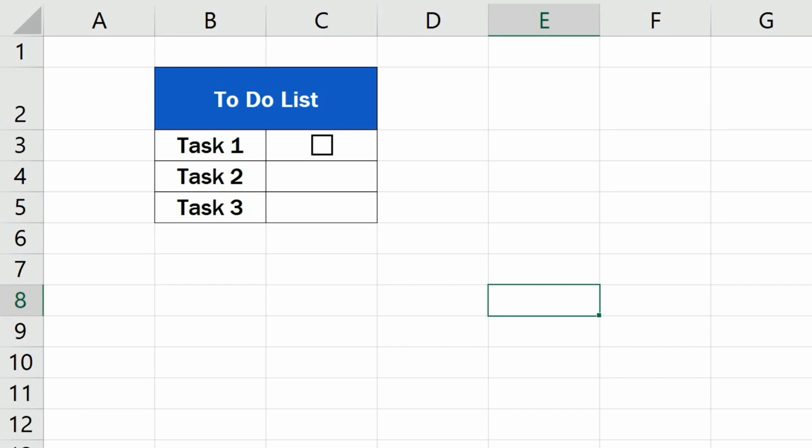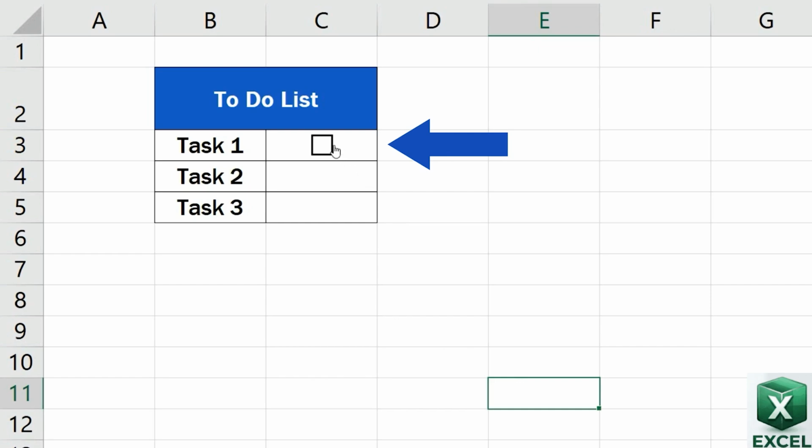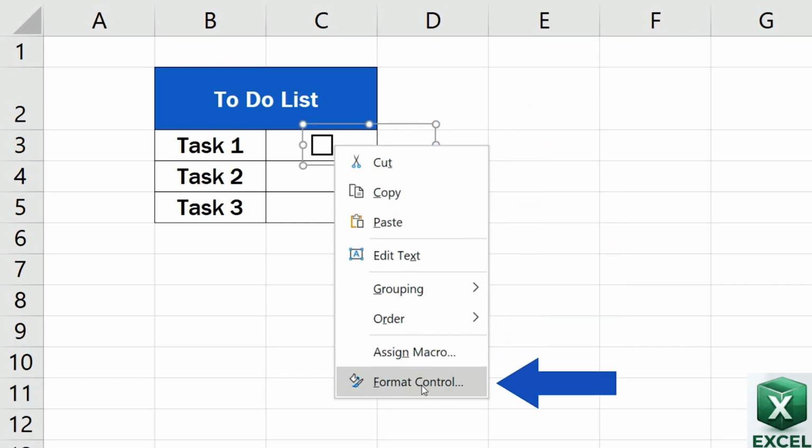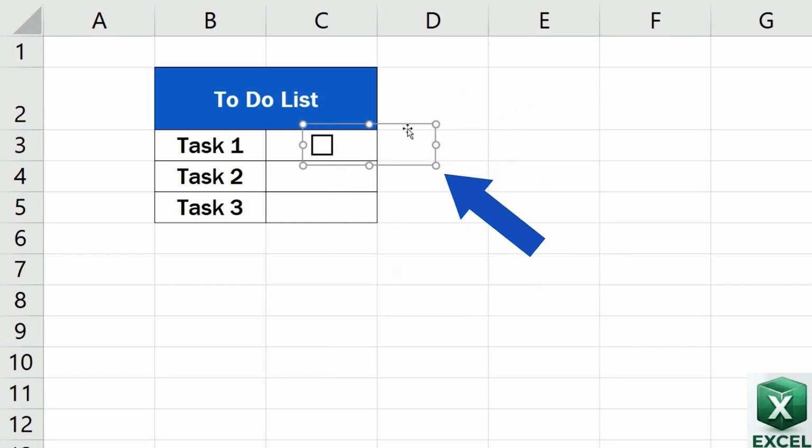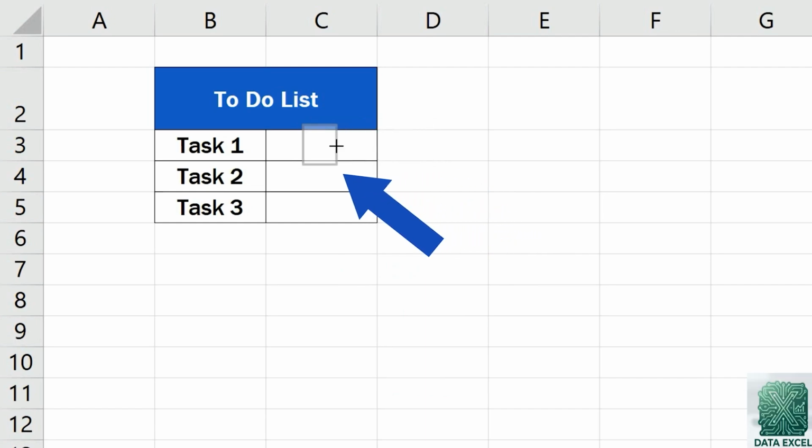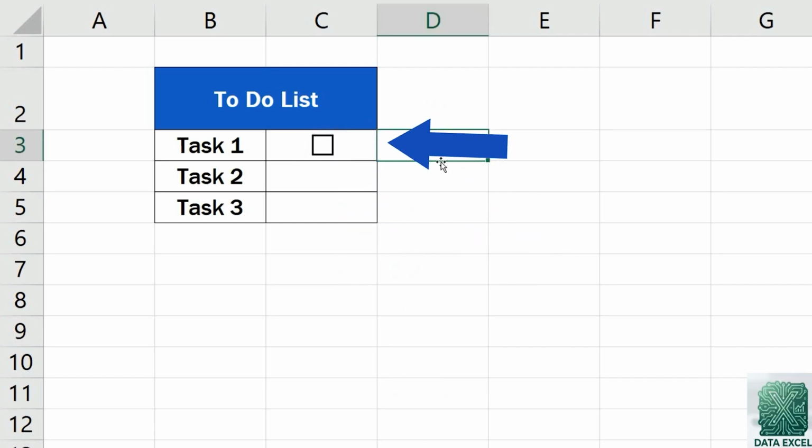That's why it's important to make sure that the size of the active area is adjusted as needed. To edit the checkbox, right-click on it and you'll see the options for editing. Use these little circles to set the right size of the area. Once done, you can copy the checkbox to the rest of the rows in the table.